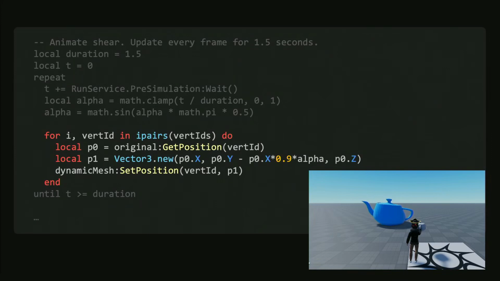Okay, now let's talk about animating that shear. Once again, I'm going to skip some of the tween boilerplate code here to update this for every frame for 1.5 seconds. And all I'm going to do here is run through every single one of those verts, get the original position, apply the transform, and then set the position. So pretty simple stuff here.